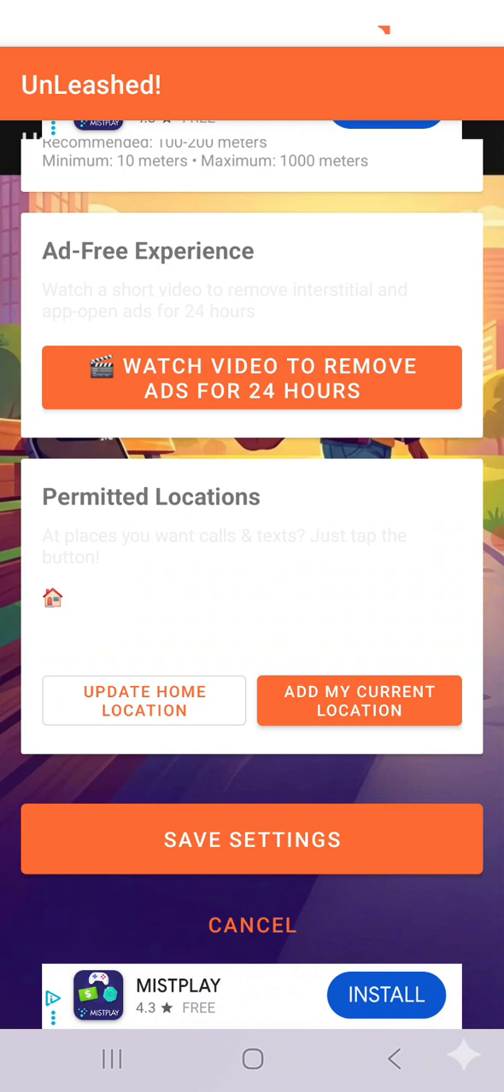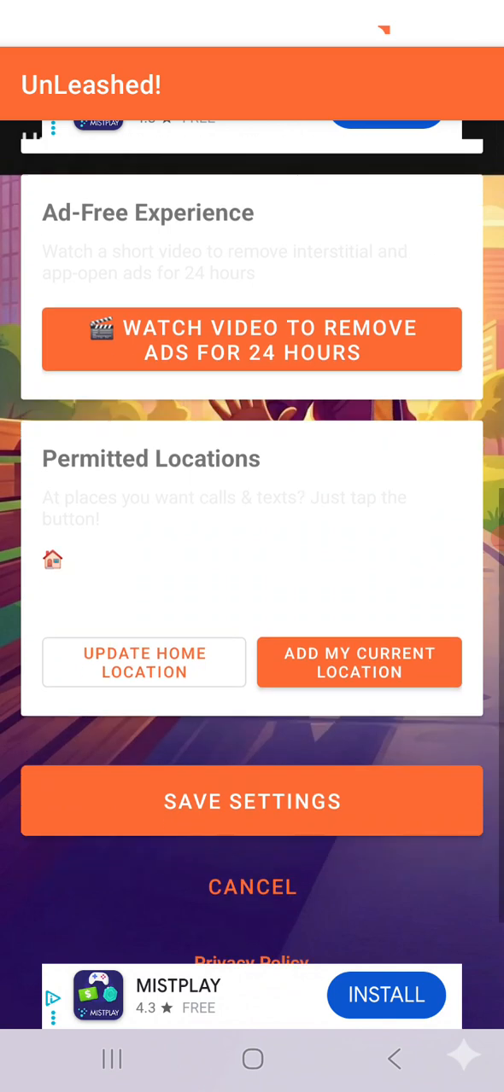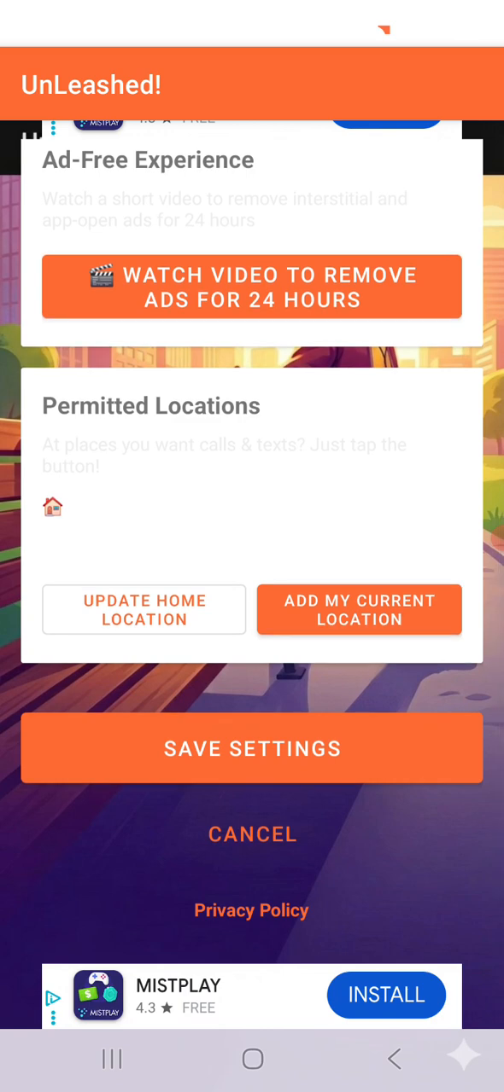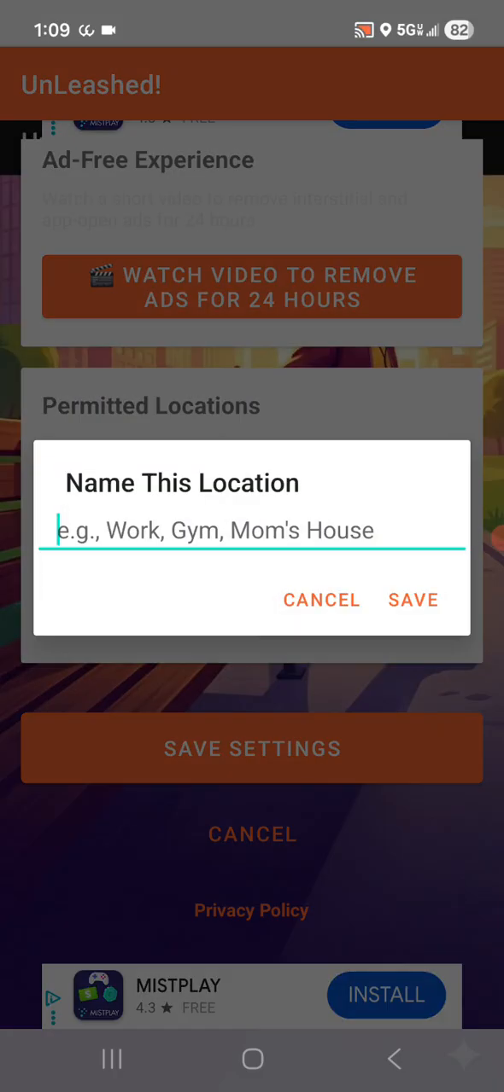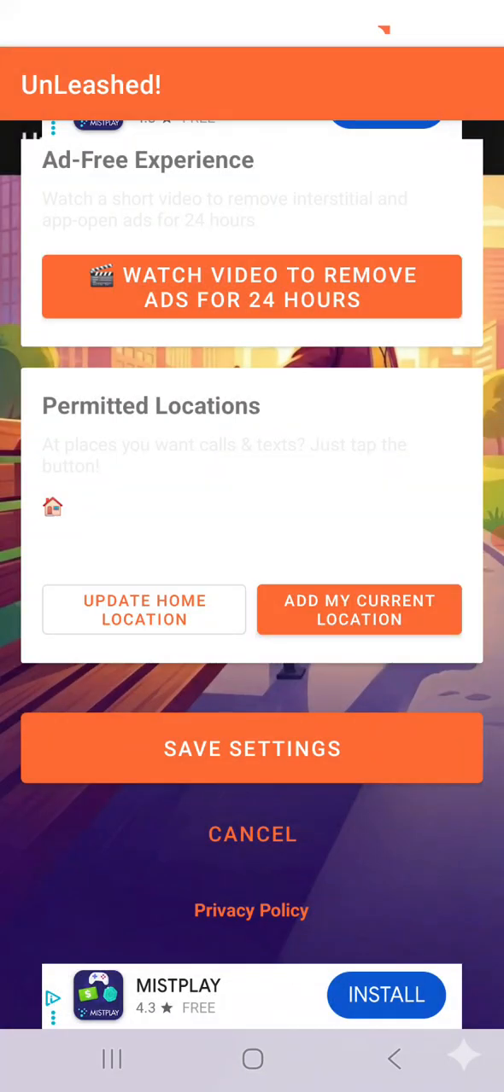If they want to take off any ads for 24 hours, they can click this next button to do that. And then permitted locations. Home obviously is there, and you can update the home location in a single click like that. Very easy. You can also add other permitted locations if you want, such as the provided examples that I gave some people, but they can call it whatever they want. We don't need to right now because I'm still at the home location. And then save settings, we don't need to change anything, but we can just hit cancel.